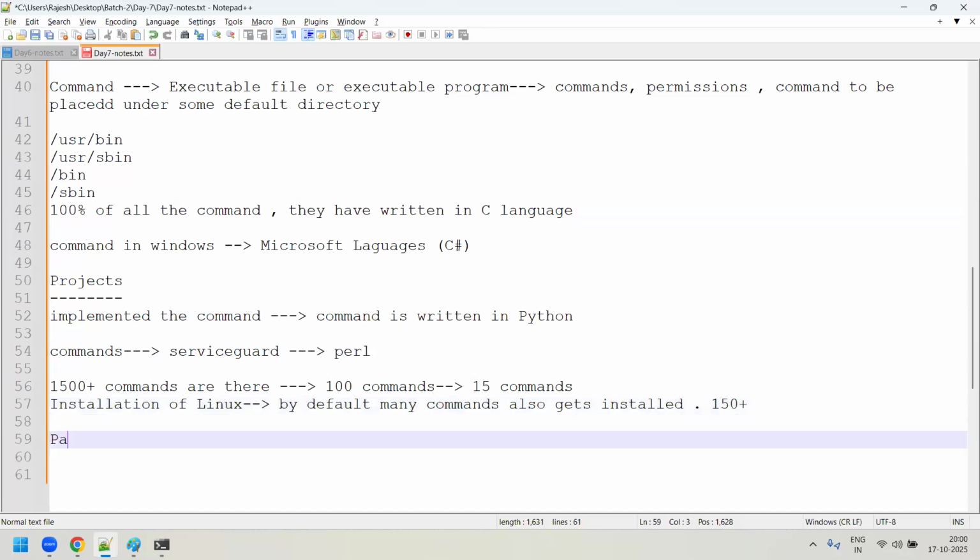Yes, sir, we are getting the packages. As part of the Linux installation, it will install the operating system, no doubt. But along with the installation of the operating system, it also installs packages, and from these packages you get the commands.